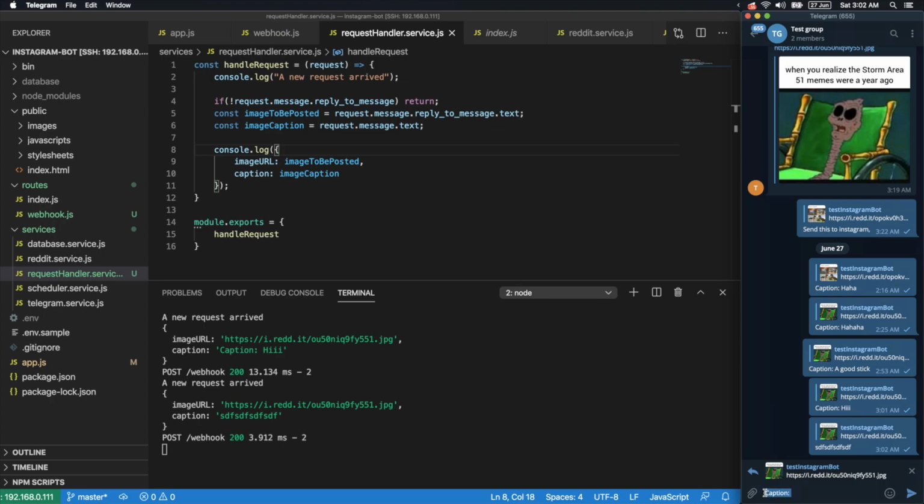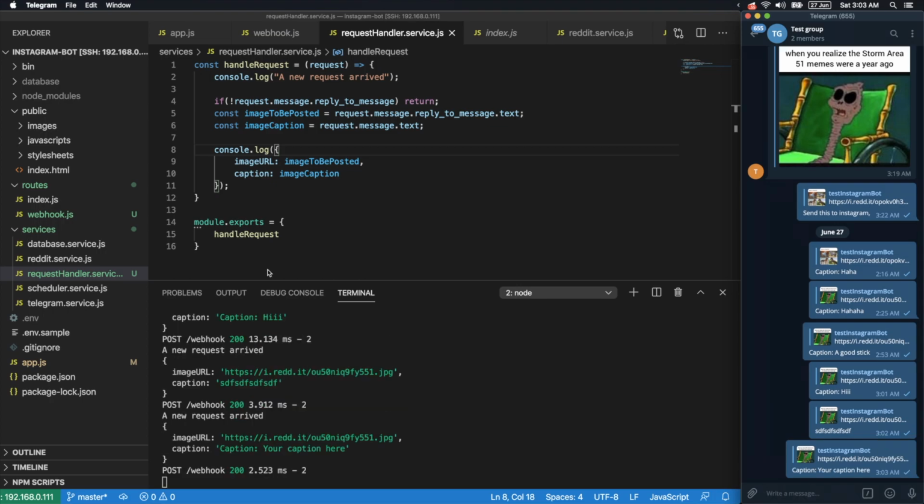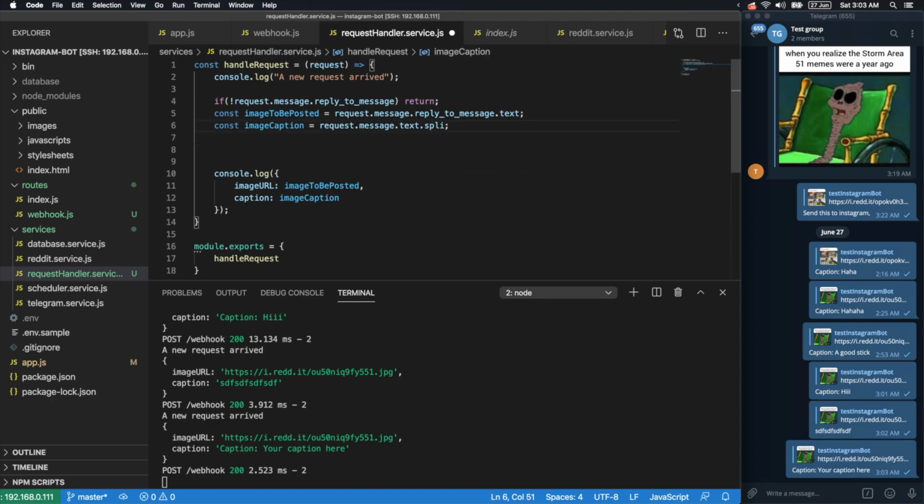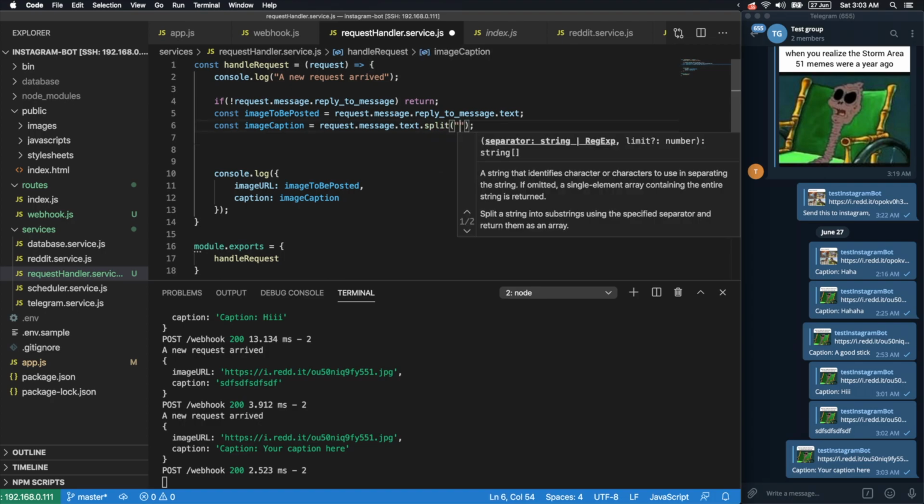So that format would be caption and then your caption basically. So your caption here. We will receive this as caption and then your caption here. What we can do here is dot split, and split it on the basis of colon. It will separate it into two entities: one would be the caption, and the second one would be your caption here.